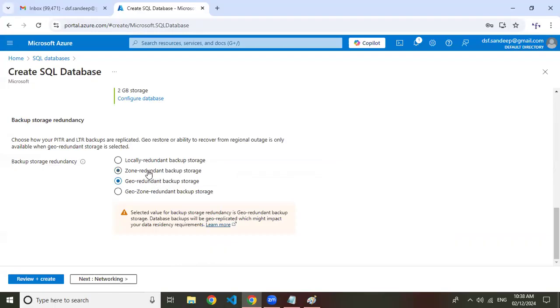You have the different redundant services: local redundant, geo redundant, and zonal redundant. Local redundant is nothing but the master data and backup data are going to be stored in the same data center in the same region. Zonal redundant is nothing but the master data is going to be stored in one zone, and the backup data is going to be stored in another zone in the same region.